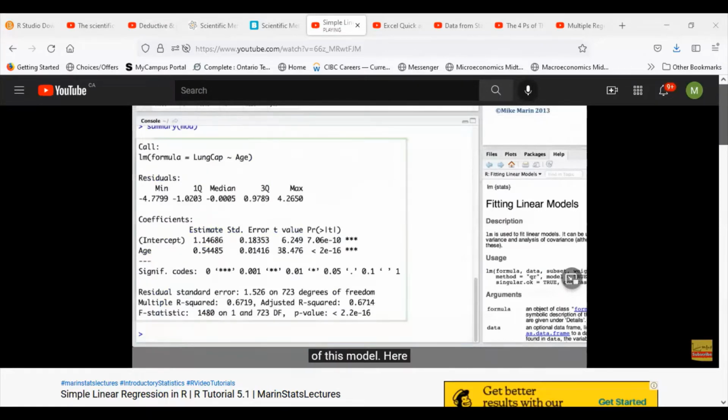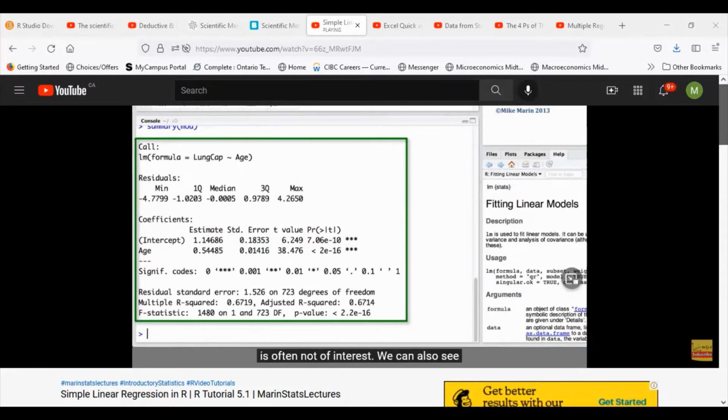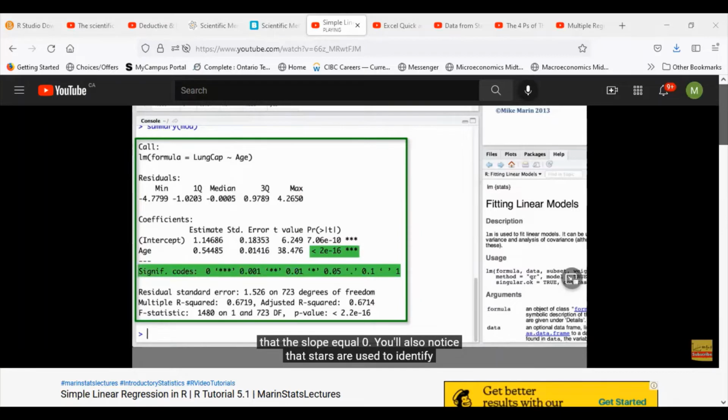Here we can see that we are returned a summary for the residuals or errors. We can see the estimate of the intercept, its standard error, as well as the test statistic and p-value for a hypothesis test that the intercept is 0. It's worth noting that a test if the intercept is 0 is often not of interest. We can also see the estimate of the slope for age, its standard error, and the test statistic and p-value for the hypothesis test that the slope equals 0. You'll also notice that stars are used to identify significant coefficients.